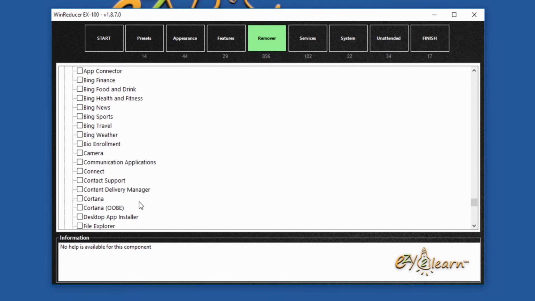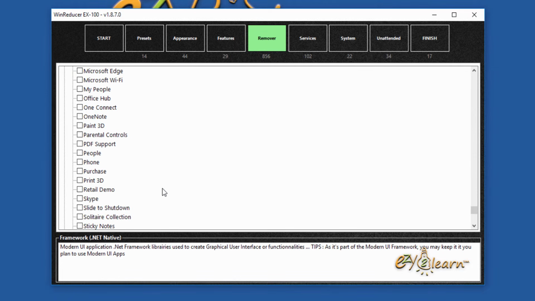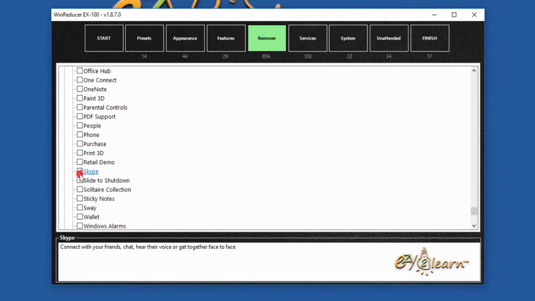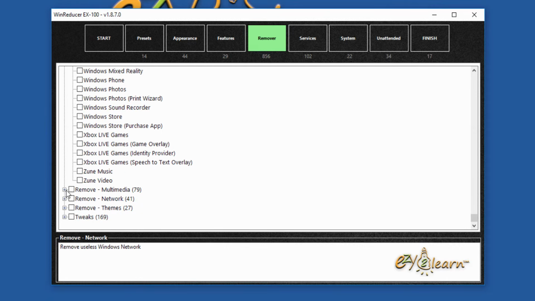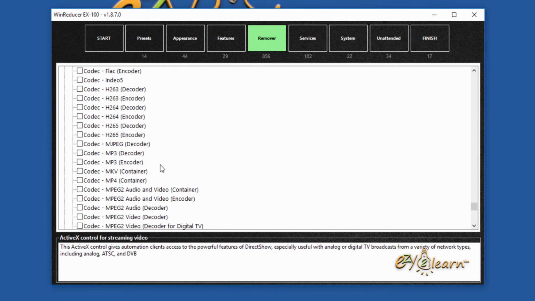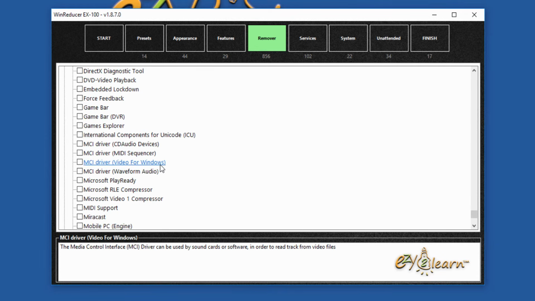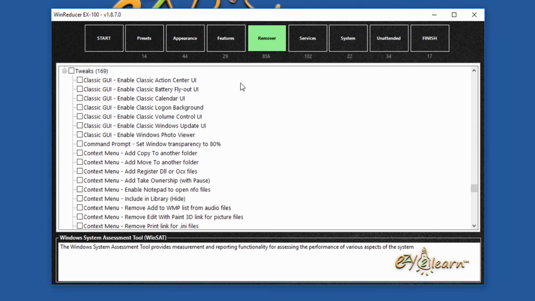Same applies with Windows applications. For example, I can remove Skype and Windows Maps. Here in Multimedia, I can remove Codec that I don't need. And so on with everything else.